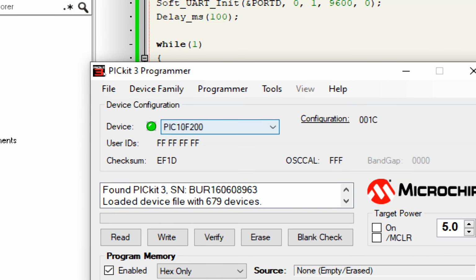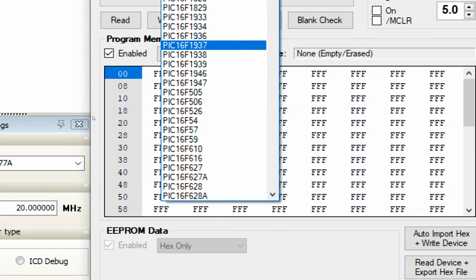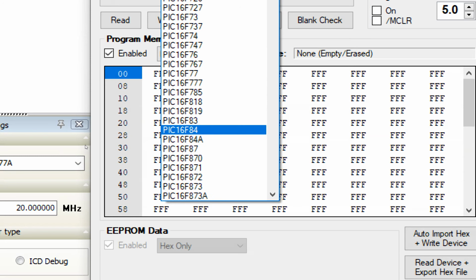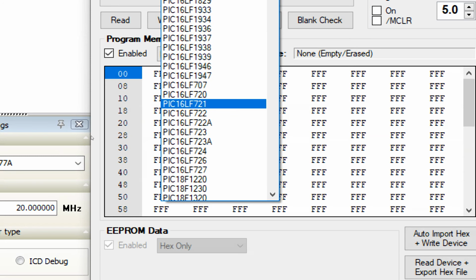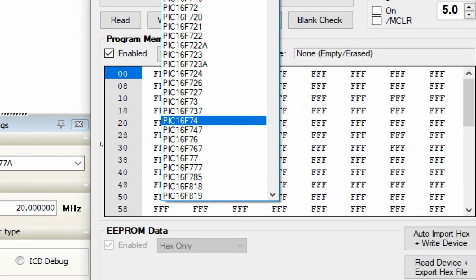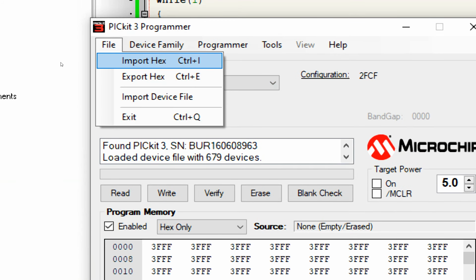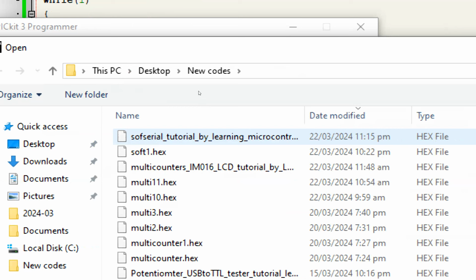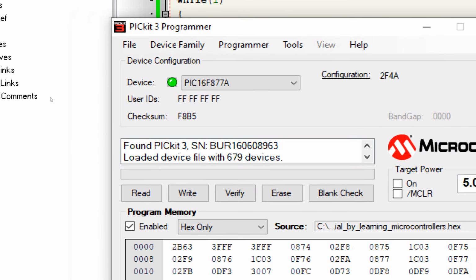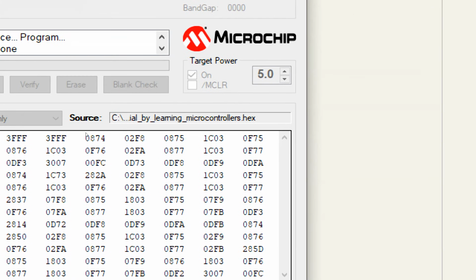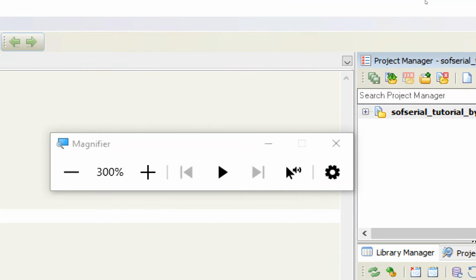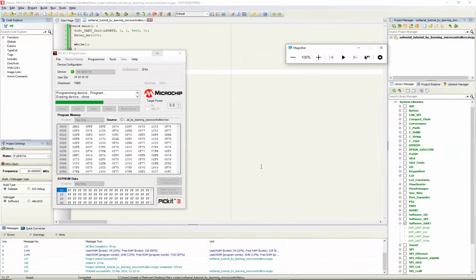So this is our PIC16 programmer tool. Go down and look for the PIC16F877A microcontroller in the list. That is what I'm going to use here. PIC16F877, this one. Now go to the file, import the hex file we just created. So this is the hex file. Double click and click on write. Okay, the new file is being written. Let's get to the hardware and see what happens.